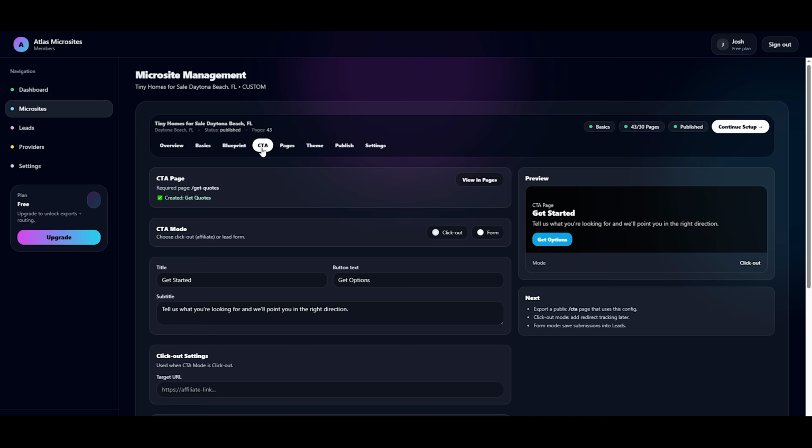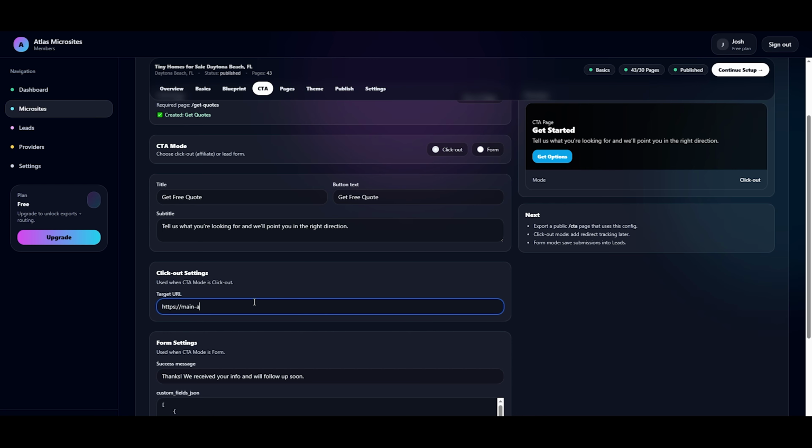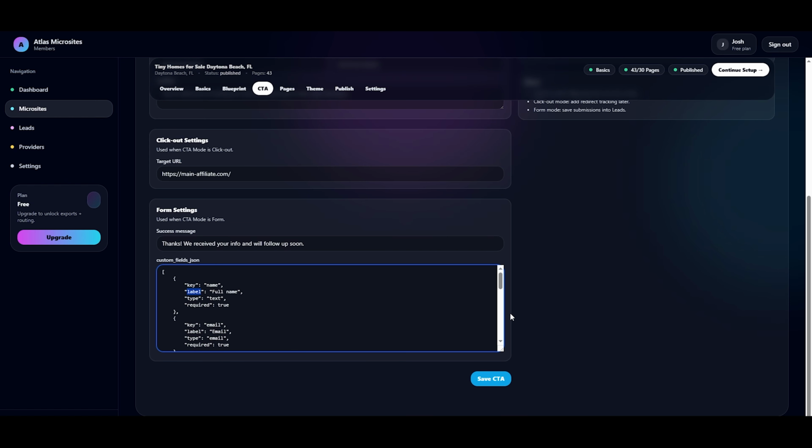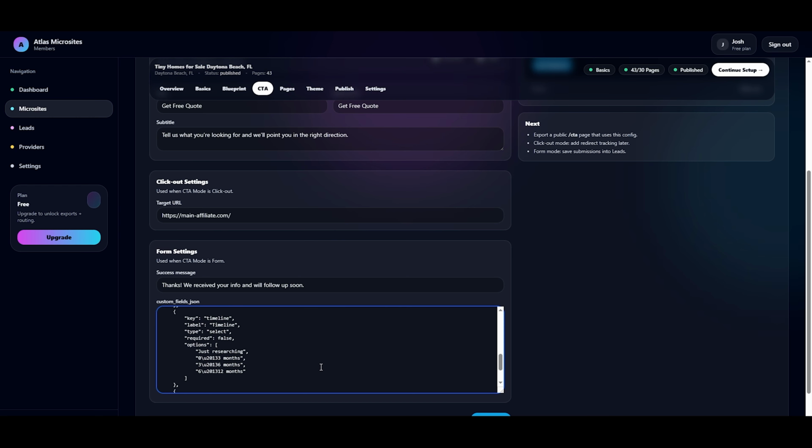Next up is the Call to Action tab, and this is probably the most important part of the entire site. From here, I have two options. The first option is a click-out CTA, where every main button on the site redirects the visitor to a specific URL, usually an affiliate or partner website. The second option is Form Submission. In this mode, every page on the site routes the visitor toward a single main CTA page.